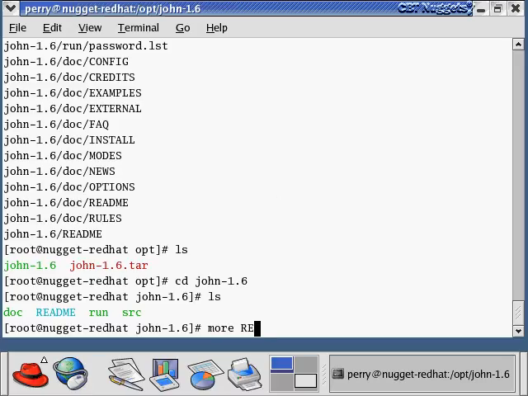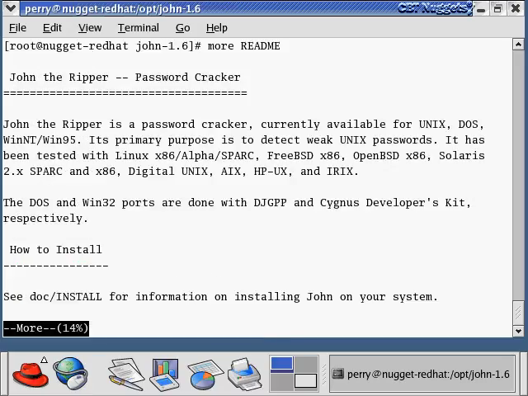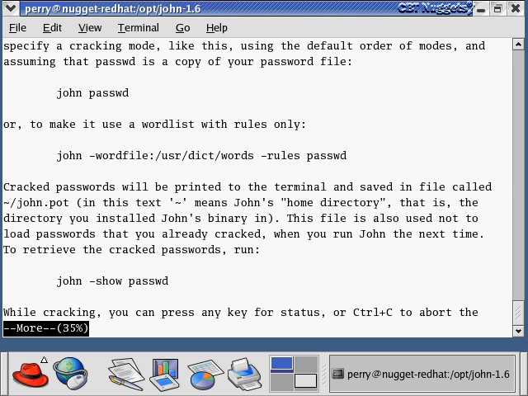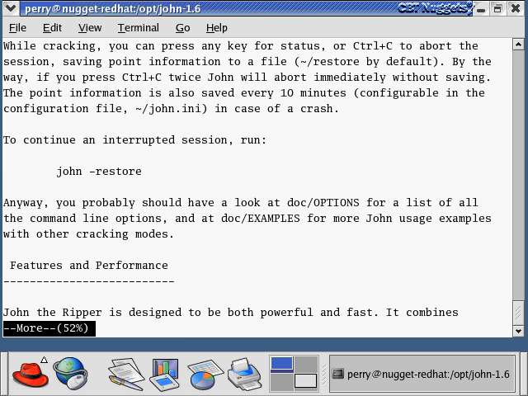Well, we should start by reading the README file, okay? And this README file is a few pages long. It's telling you what it's all about. Notice that it's saying see doc/install for information about installing John on your system. I'm going to skip to that part. I did read through all this already before I did the video, just to make sure that I understood how to use it, and I went through some of the examples and things like that.